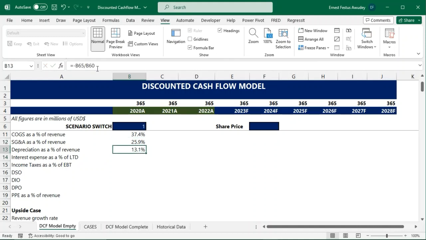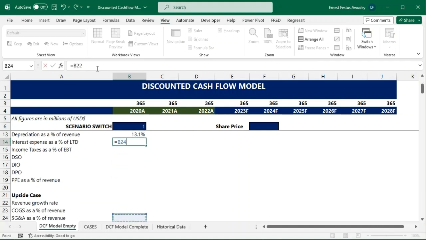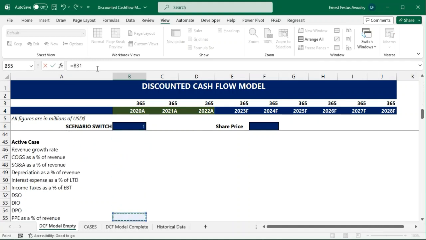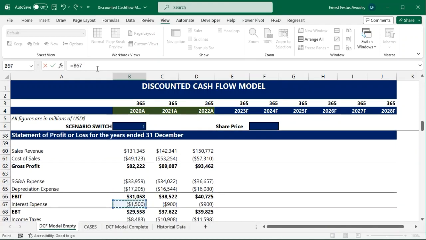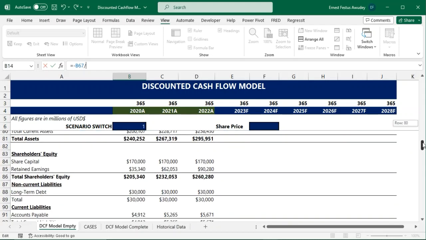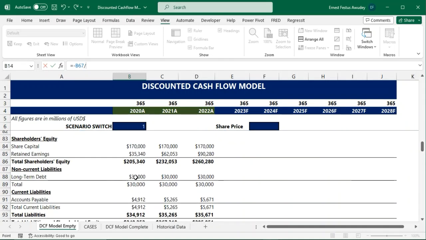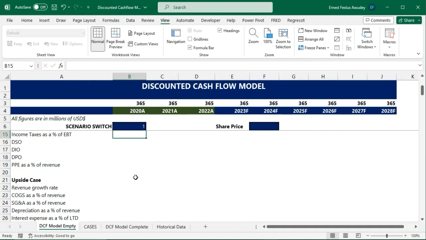So I have 65 there, and then my interest expense as a percent of long-term debt. So I'll pick my interest expense here, insert my minus sign, and I'm going to divide that by my total long-term debt as we have here.